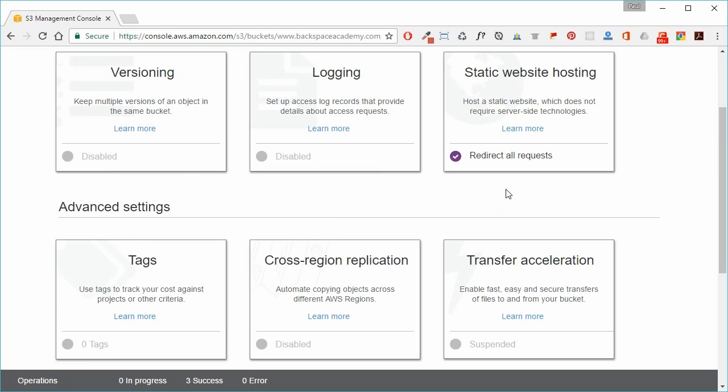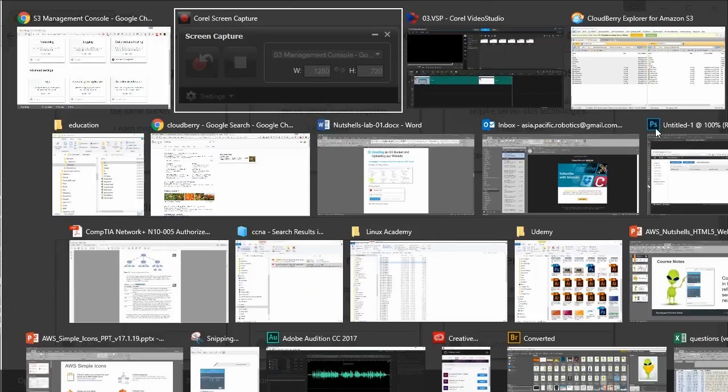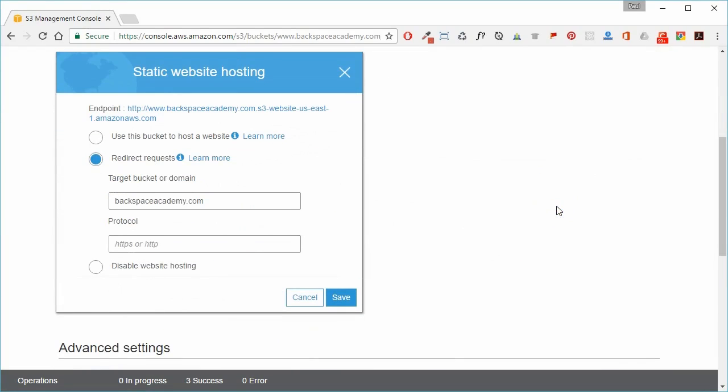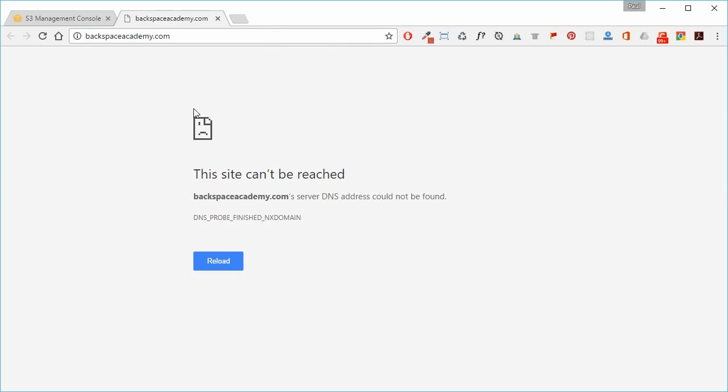And there we go. We're redirecting all requests for www.backspaceacademy to the backspaceacademy.com. So if we now go into static website hosting, and again we can see there we've got an endpoint that's been created. Similar to the other one, but it's got www there in front of it. So if we click on that, what has happened is that request has been redirected to backspaceacademy.com.